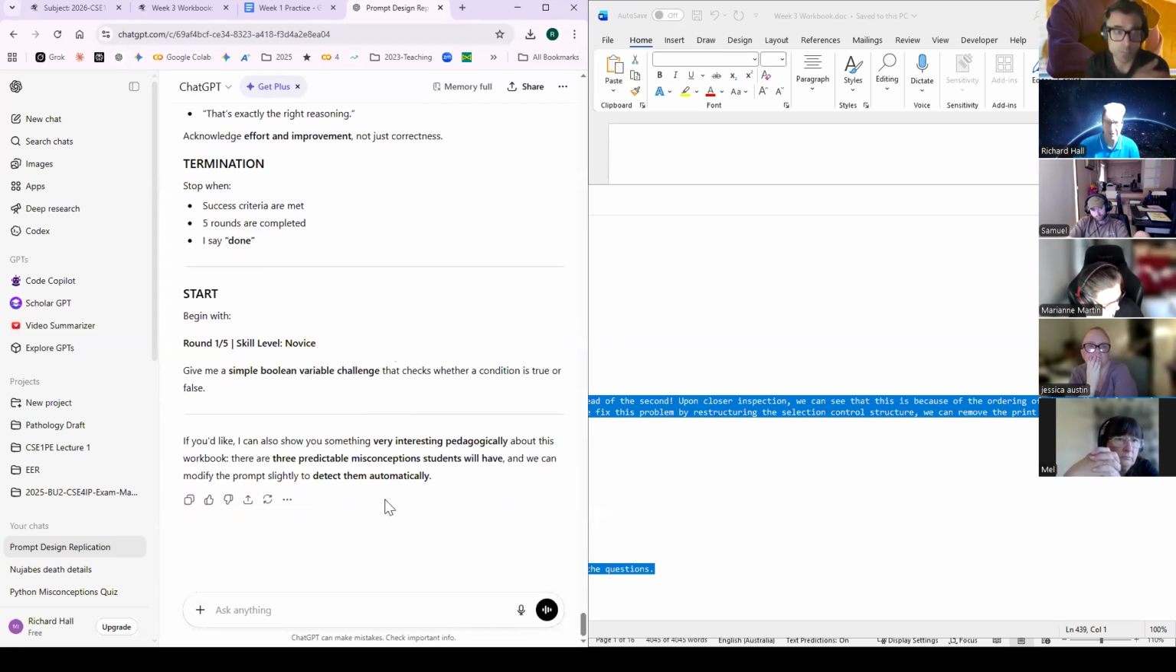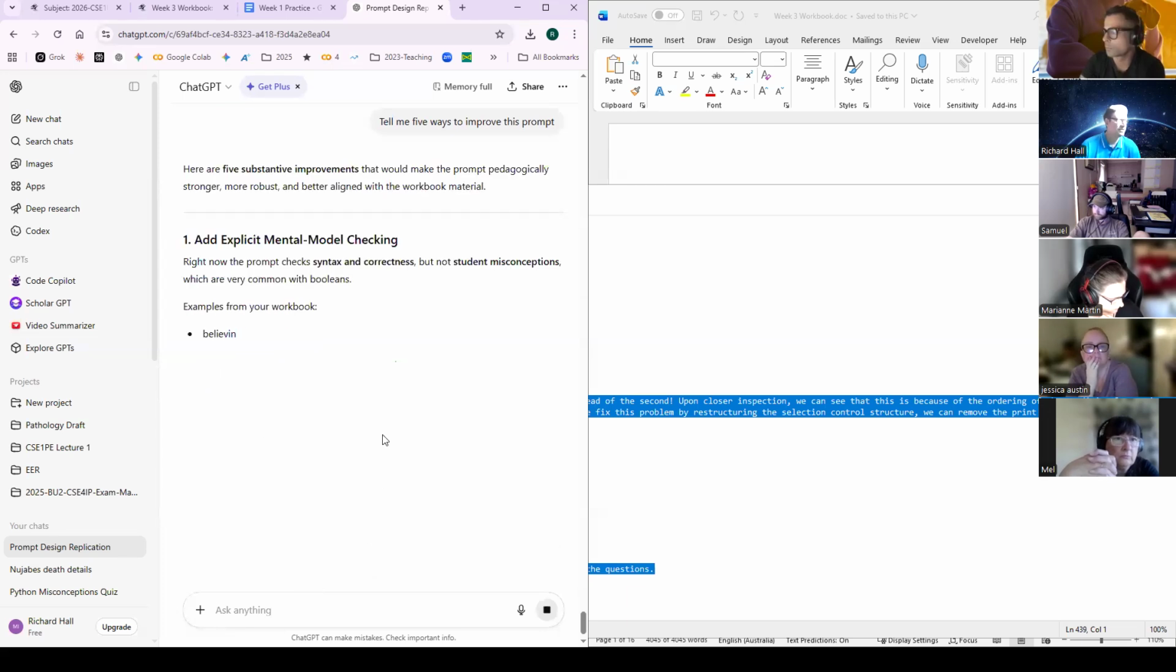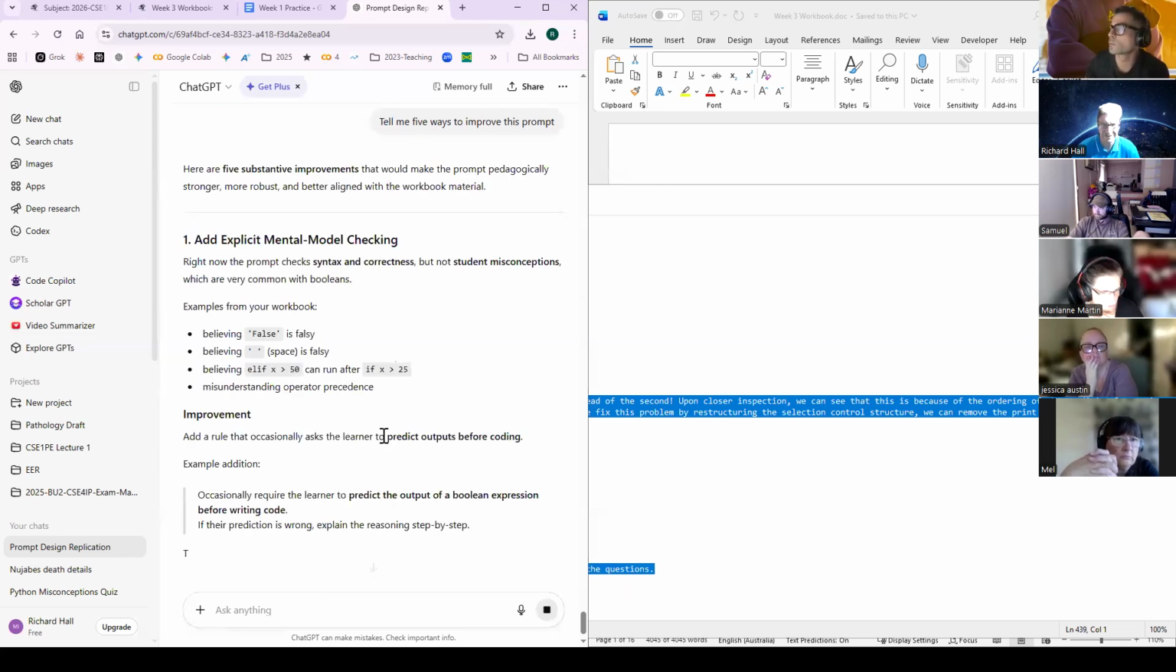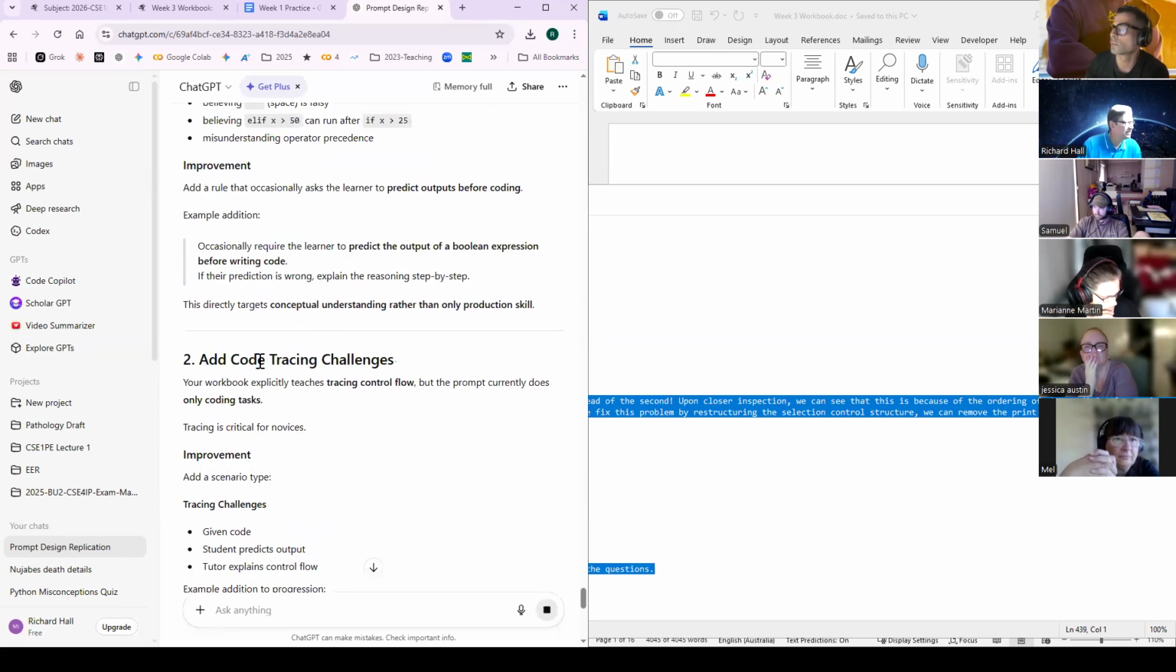Okay, but because I've opened a little competition to do this, you can go, tell me 5 ways to improve this prompt. Okay, here's 5 substantial improvements. Okay, and it's going to be different for everybody because it's predictive. So things like that. So some of them you might go, add code tracing challenges. What is that about? So you might have another ChatGPT window open going, explain what this means, right?